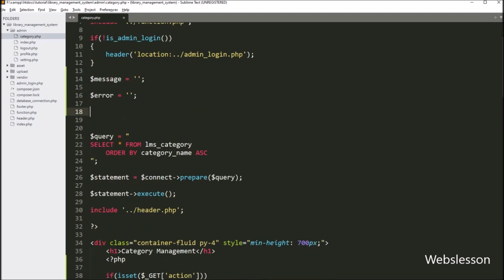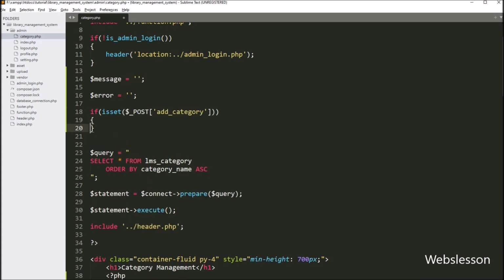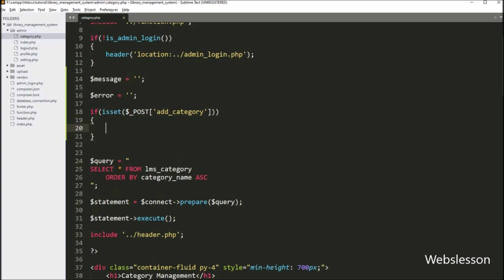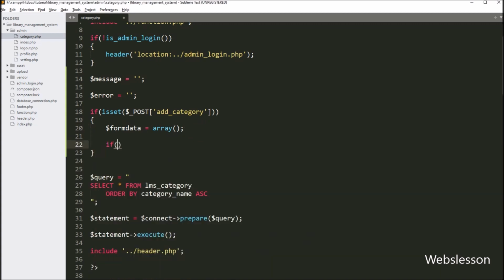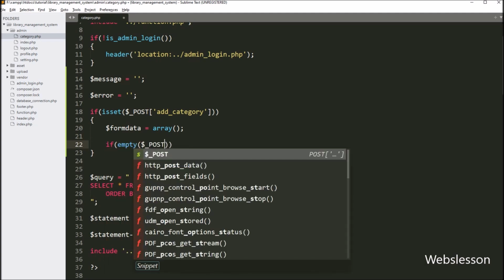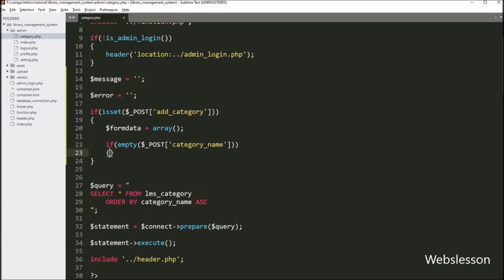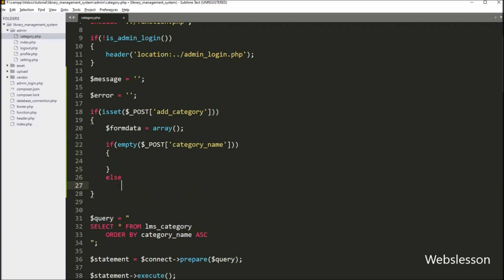Below this, we have written an if statement, and under the condition we have written the isset function with the $_POST add_category variable. If this variable value is set, then it will execute the if block of code. Under this block, we have written the $form_data variable equal to an array. Under this variable, we will store category form data. Below this, we have written an if statement, and under the condition we have written the PHP empty function, and under this function we have written the $_POST category_name variable. If this variable has a blank value, then it will execute the if block of code.